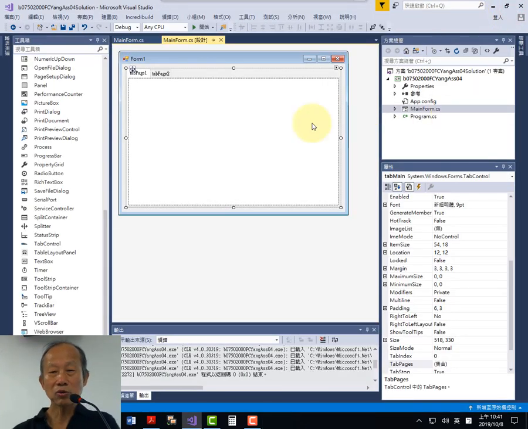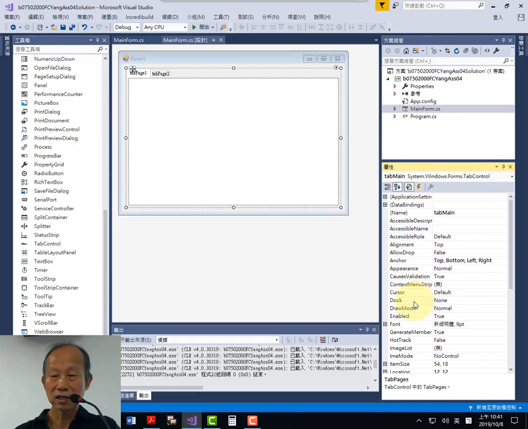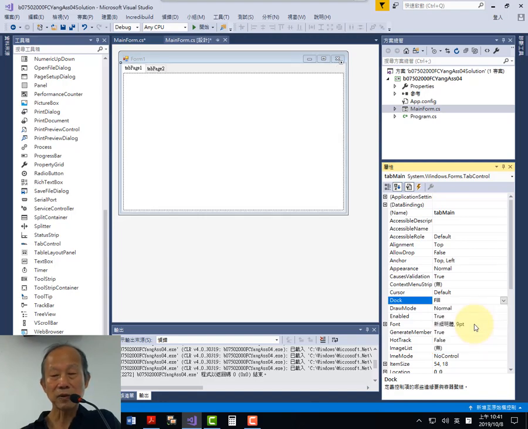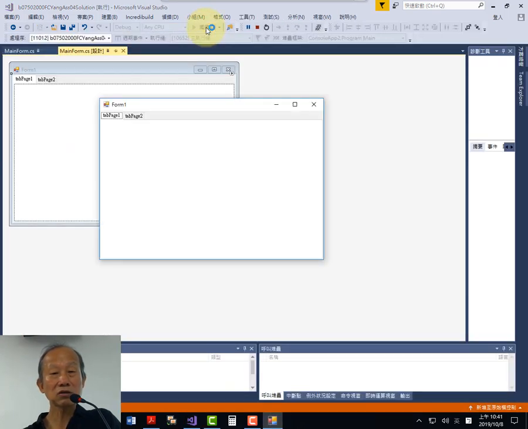Again, if you don't like to leave a space between the boundary, you can set the dock property. Dock is with respect to its container. So if I select the client area, dock to top, dock to bottom, left, right, or the entire space, fill. Okay, so if I select fill, right now my user interface looks good for me.